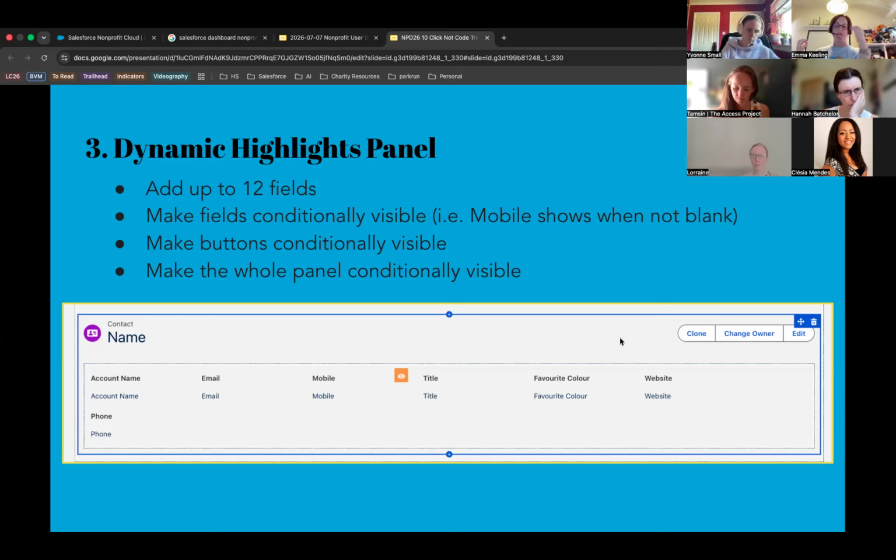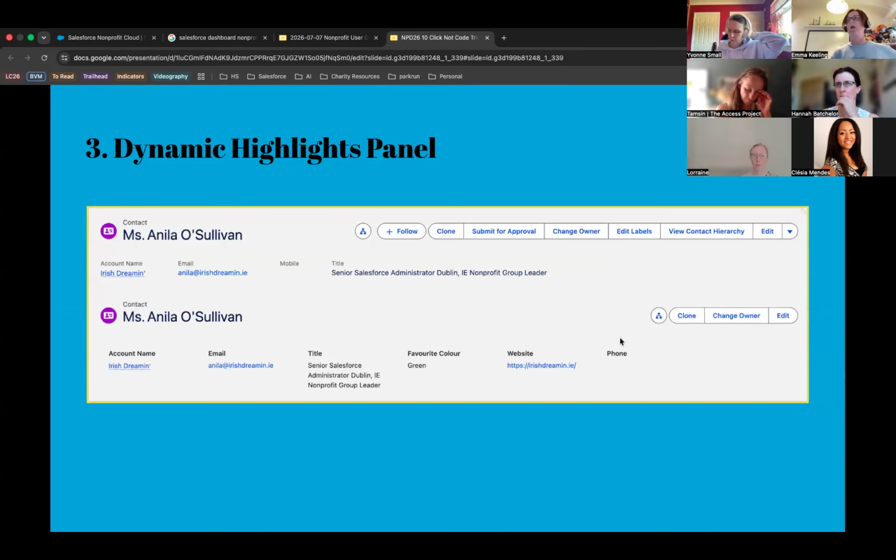So, if you wanted a different panel for, say, different personas in the org, let's go back to that sales and service kind of idea, or maybe you've got fundraising versus programs. Maybe they want different fields at the top on those pages. And this is how they compare. Don't put a compact layout and a dynamic highlights panel on the same page. It would look very strange, but that's how they compare. And you can see we've already managed to hide that mobile field. We've managed to add in some extra fields. We're making things just look nicer. And yeah, they're great. And they're very easy to set up as well.